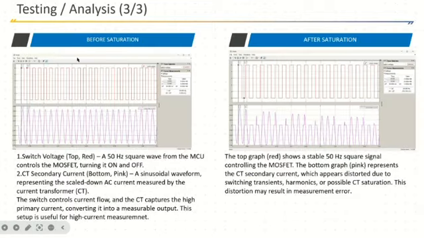This is the output graph of the circuit before saturation, when there is no change in frequency. As you can see, the first graph shows the pulse graph which comes from the pulse generator in the MCU, and this is the secondary current flowing through the burden when there is no saturation. As you can see, there is no distortion in the output waveform. After the saturation, when there is a change in frequency, you can see there are clipped waveforms in the positive half cycle.